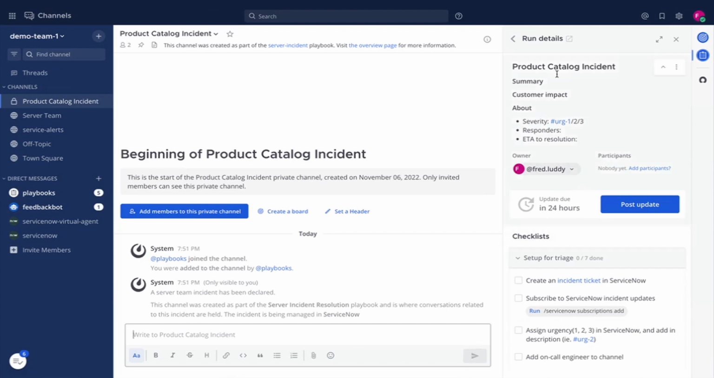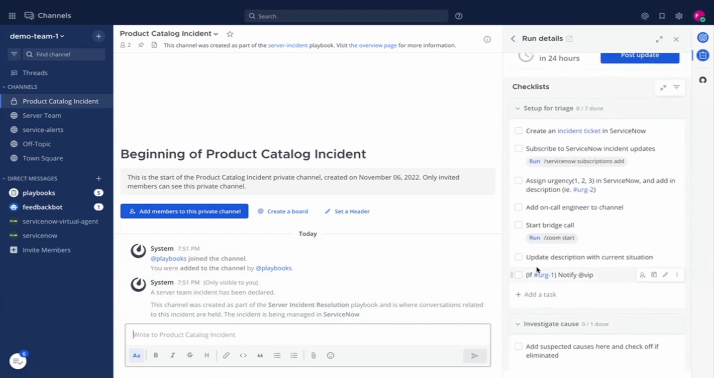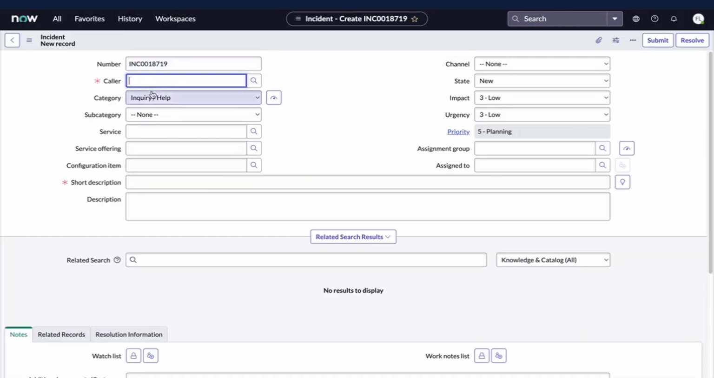What's happened is that a new channel has been created that contains all the conversations related to this incident, as well as a playbook that gives us instructions on how to manage the incident. First step, it suggests, is to create an incident ticket in ServiceNow. So let's add the incident.